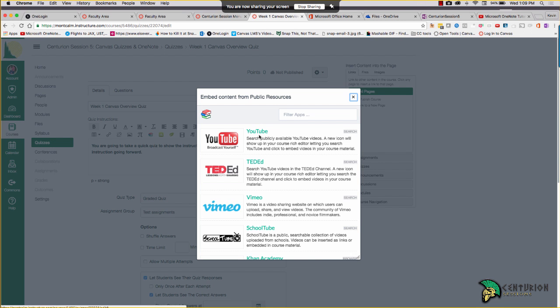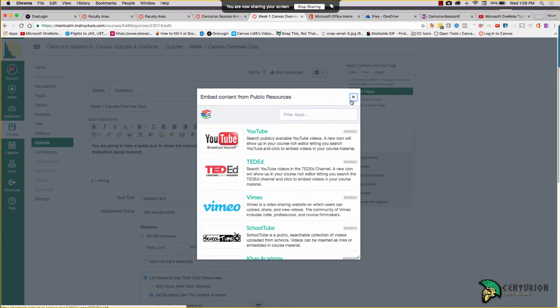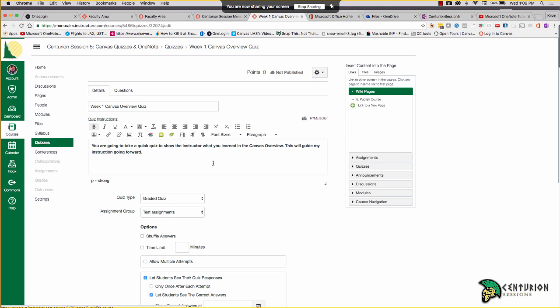And if you haven't accessed the public resources, this is a very easy way for you to embed videos from different sites into your Canvas items. And that's not just quizzes. It can also go for discussions, for assignments. Anything that you have this instruction area on, you can embed different videos or public resources, as we call them. All of your courses have this. I added this at the account level, so everyone has access to that.